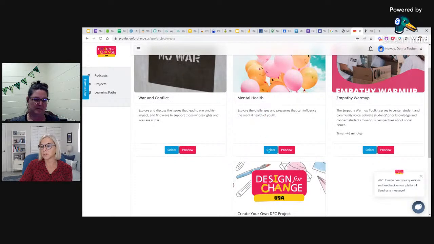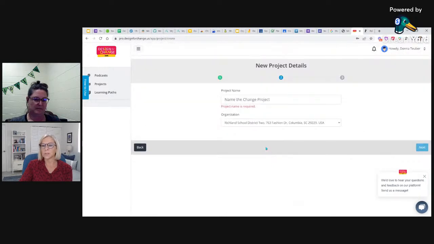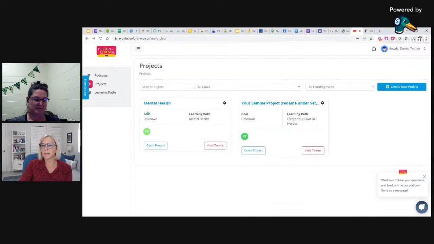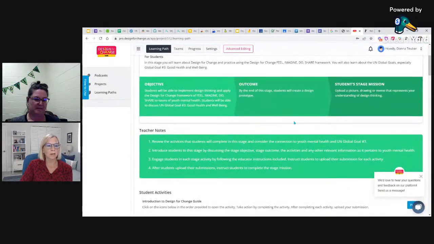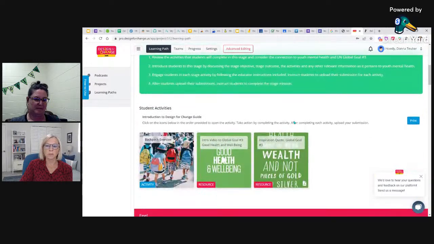One is the mental health. Once you set that up, you can go right in and get going with these. So going right into mental health here, you can begin to add objectives and outcomes and then share these resources out with your students. So thinking about how to get your students involved with social awareness, this is a great platform that can help with that.